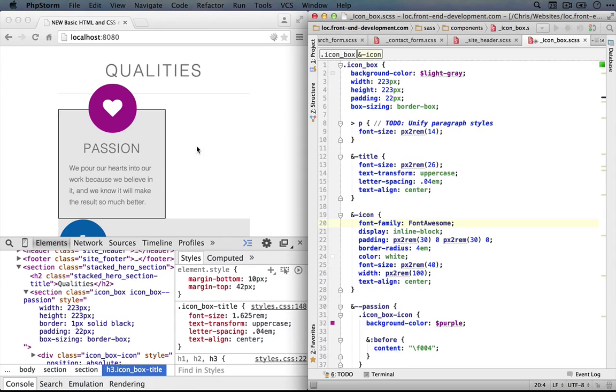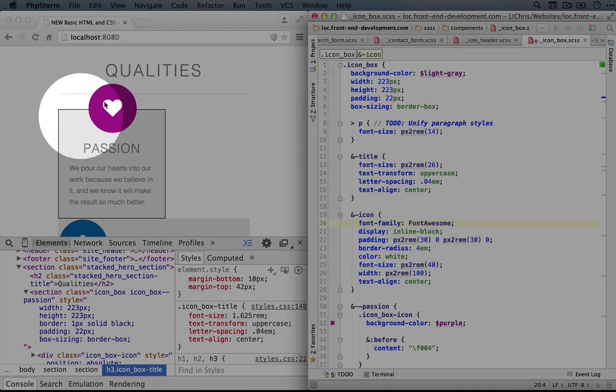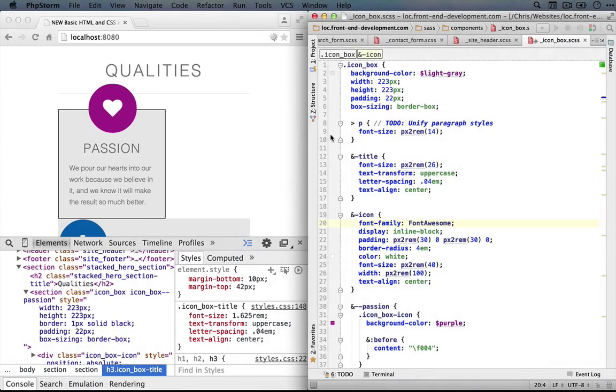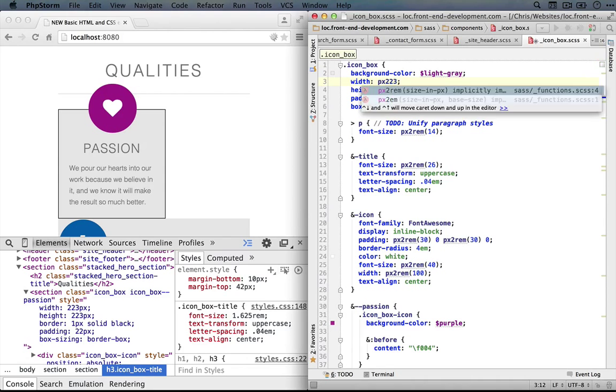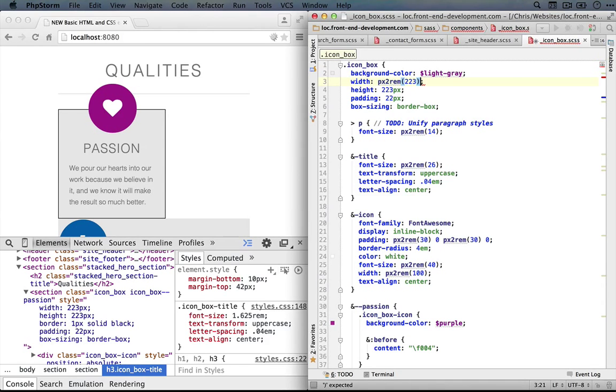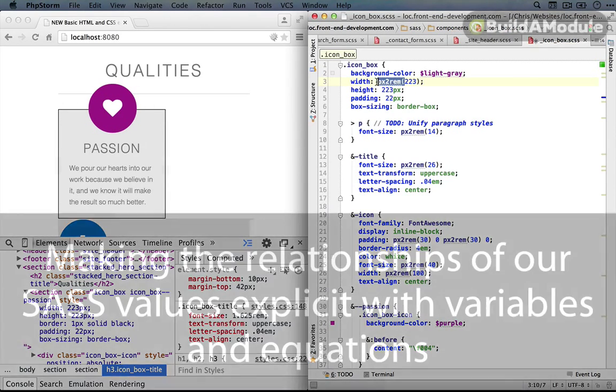So I think ultimately what I'd like to do is use relative units for all of this box here, so that all of it will scale with the size of the base text. So we'll set the width here using px2rem, and we'll do the same thing for all of our other values.